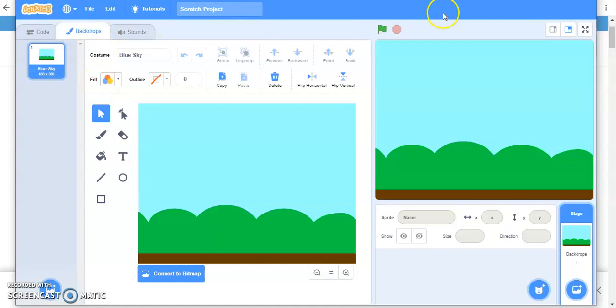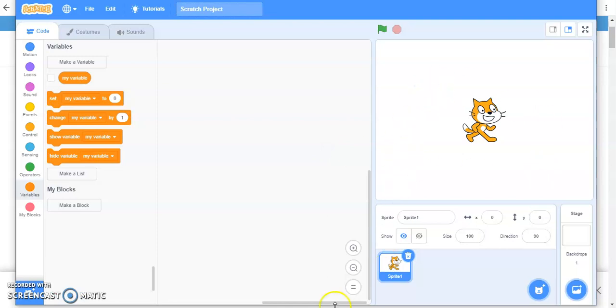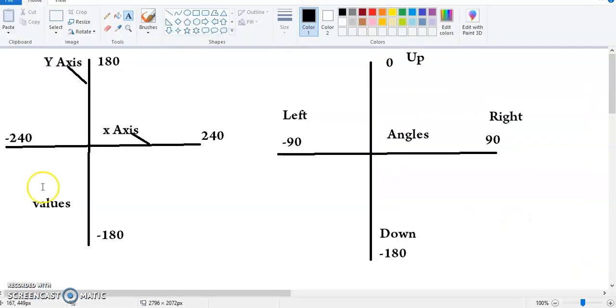Now next we are going to learn how we can move a character or a sprite in all four directions. So for that I'll take a new file. Before we start, I want to show you something. See, I have these values. Now this is the center, and the values over here for x and y axis are 0, 0. Now what is x axis? In simple language, it is the horizontal line, and the vertical line is y axis.